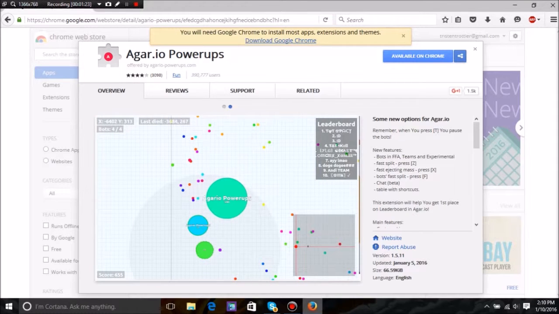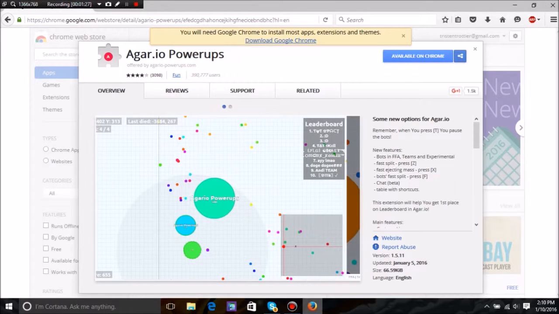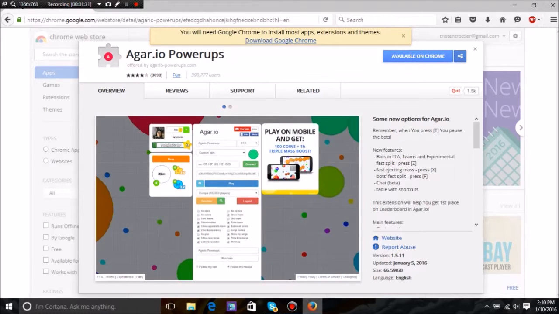Then you would just wait a bit for it to download, and then you get bots, fast split, fast ejecting mass, yeah, you get bots. You can do time to remerge. Like, if you split, it would show you like 30 seconds or a minute, the time going down, so you know. And there you go.